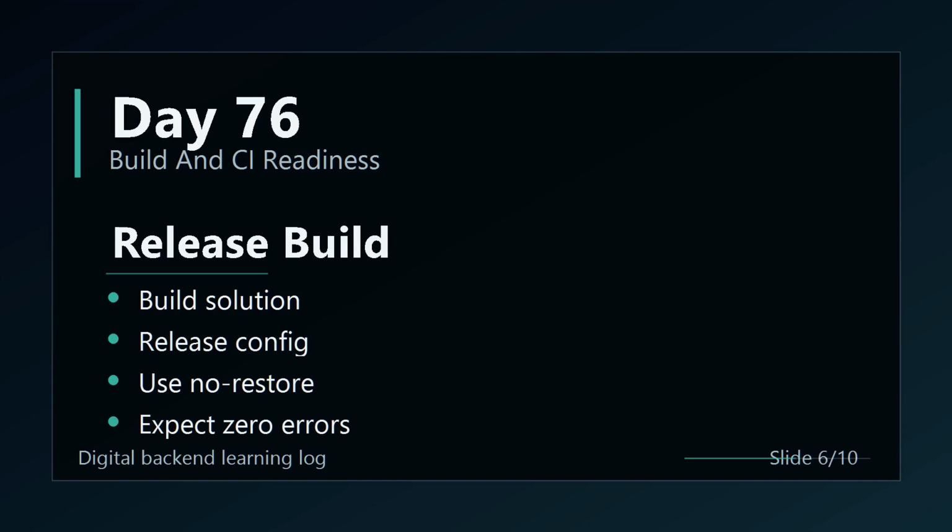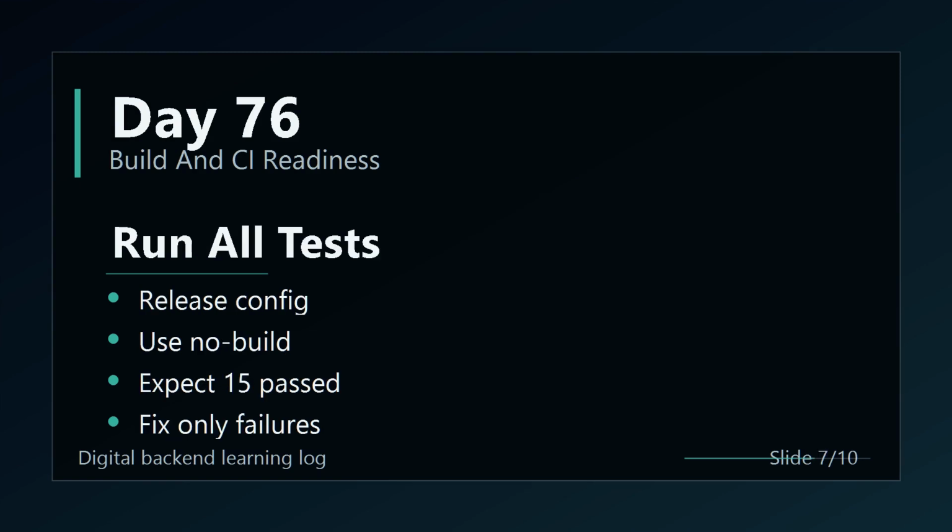Build the full solution in release configuration with no restore. This proves the separate restore step worked and gives an ACI style build baseline. Run all tests in release configuration with no build. The expected result is 15 passed, 0 failed, and 0 skipped. If a test fails, fix only the real cause.